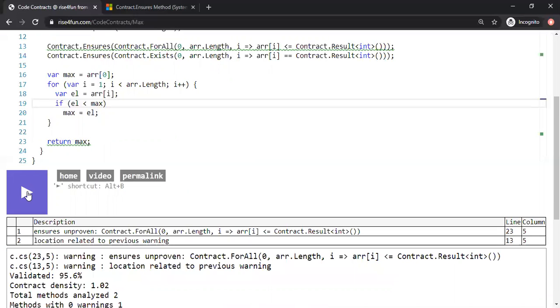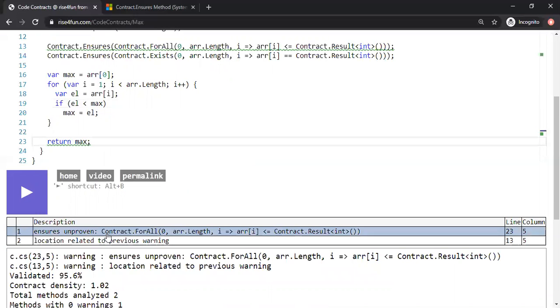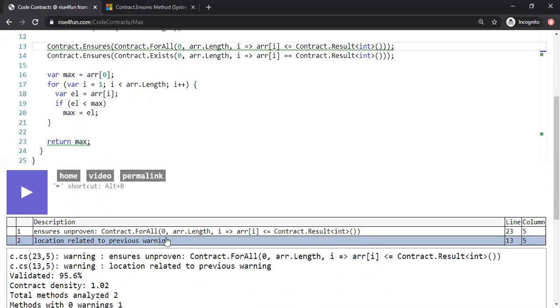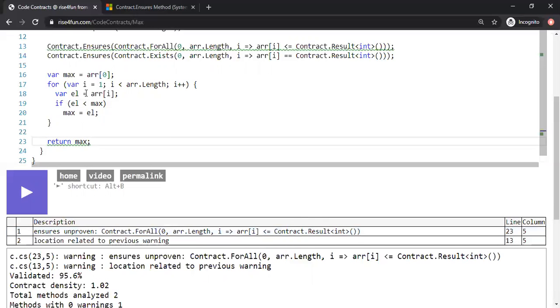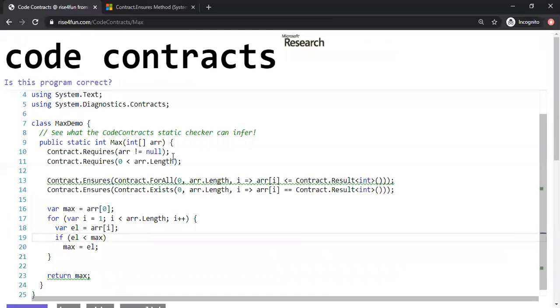Okay, so very nice. It says I'm unable to prove the ForAll contract that we wrote here, between 0 inclusive and array length exclusive, array of i is bounded by the result. Okay, this contract is violated. Very nice, because we made a mistake here. Remember, earlier it was greater than, and I replaced it by less than. So our contract is actually working.